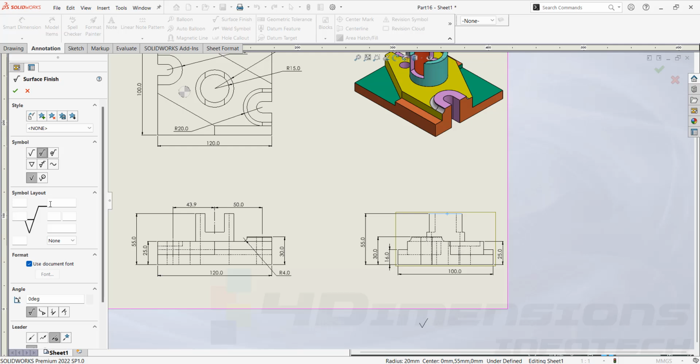The box coming at the upper side of the line is shown for the production method or treatment, and here we are going to show the lay direction. In this box we are going to show sampling length, that how much length is to be surface finished.